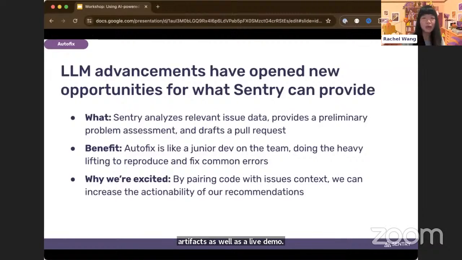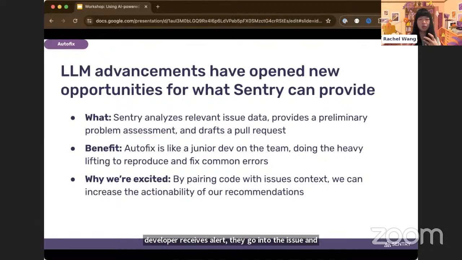So, when thinking about why we're investing in Autofix, historically, when a developer receives an alert, they go into the issue and we provide context. And for a long time, we said we're going to provide the best context, the best stack trace, the best tags, the best breadcrumbs, replays, all of that is just really critical. But at the end of the day, we didn't believe that we could give a fix to a developer. We said, well, that seems too far out. And in fact, what we didn't want was to give you something that was imprecise or not helpful.